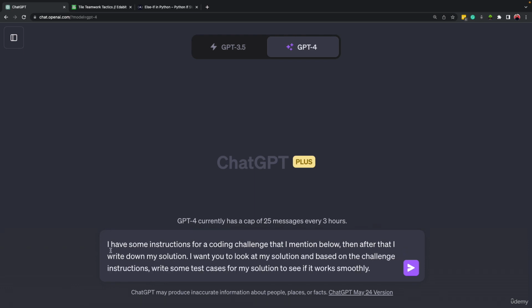All right, I wrote down that I have some instructions for a coding challenge that I mentioned below. Then after that, I write down my solution. I want you to have a look at my solution based on the challenge instructions. Write some test cases. Okay, here's the main task. Write some test cases for my solution to see if it works smoothly.